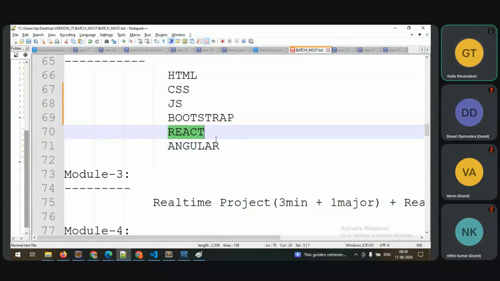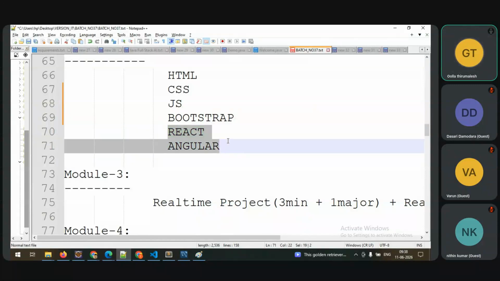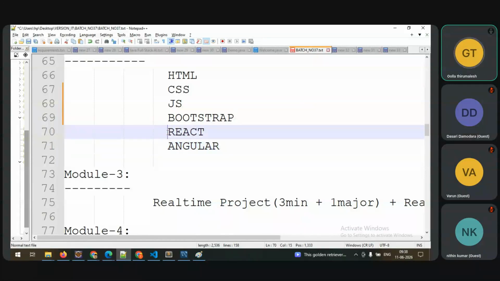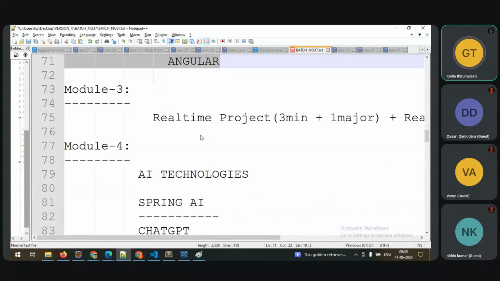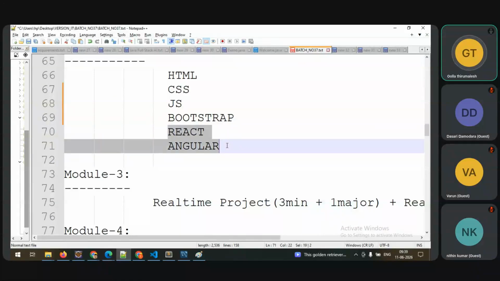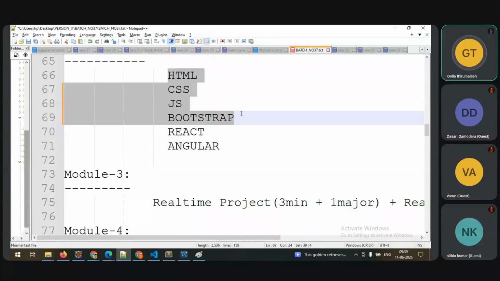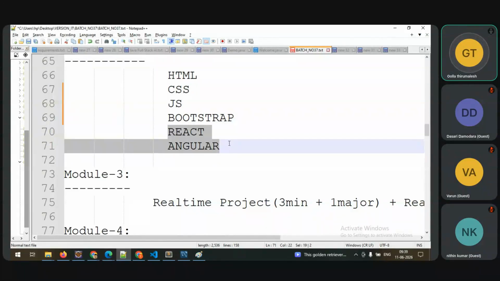So they are giving more support for these two technologies. That's why there are multiple projects in React and Angular. Okay, so if you want to learn React and Angular, first we need to understand the basic technologies. Then only can you easily understand React and Angular.